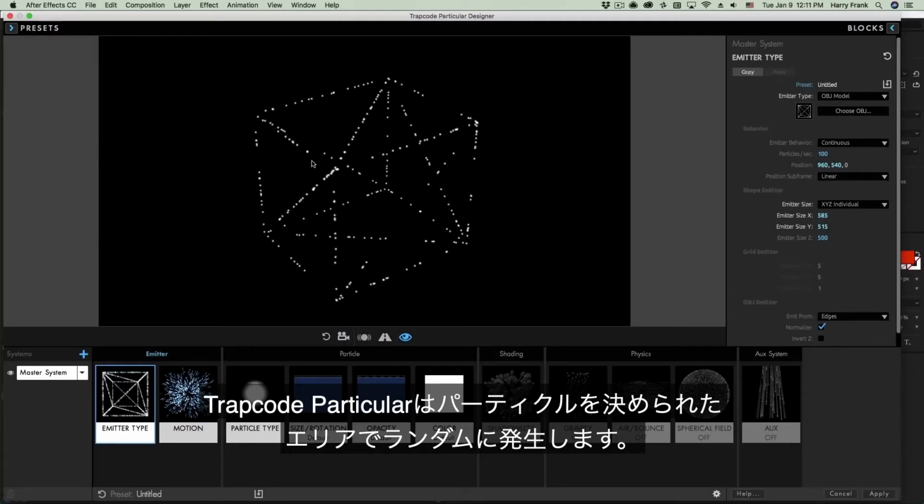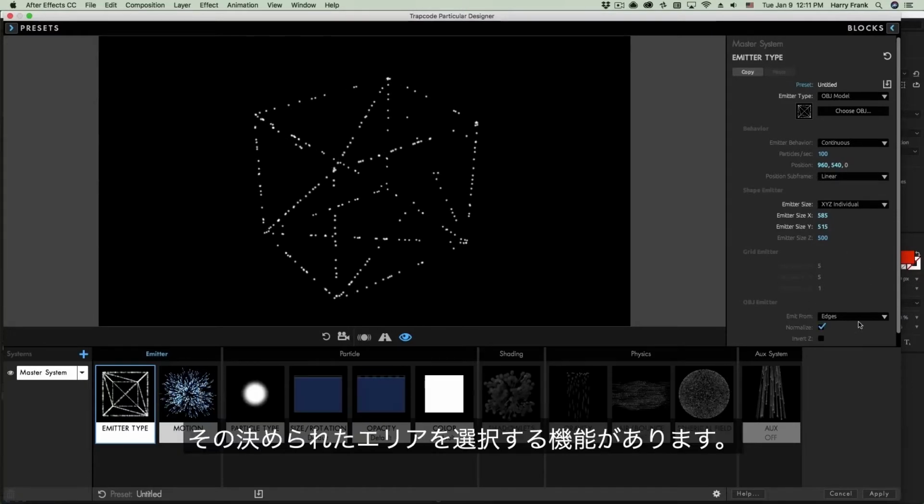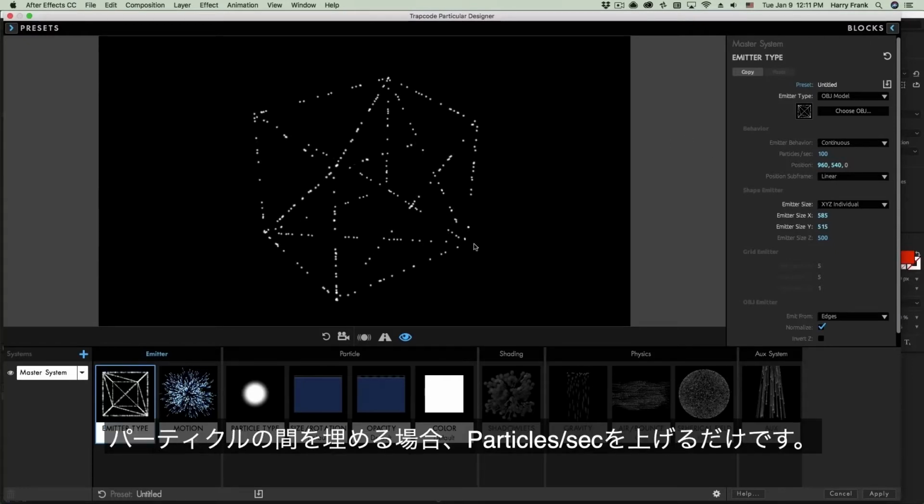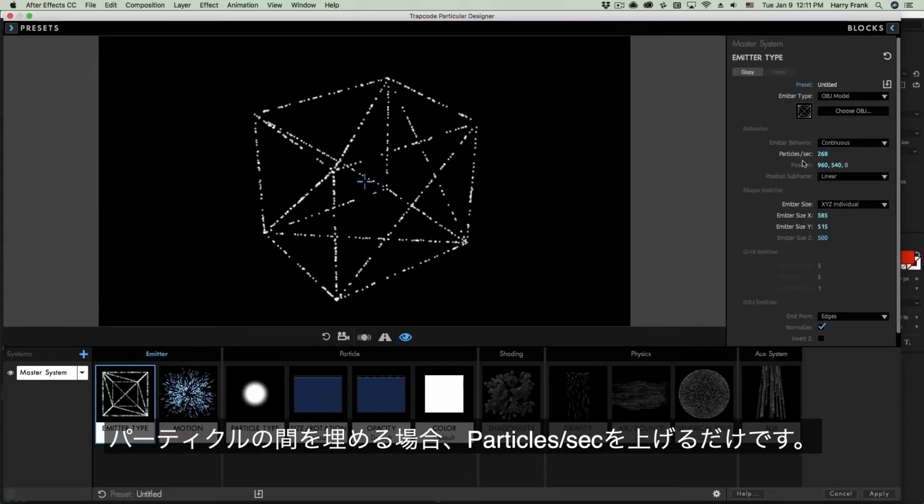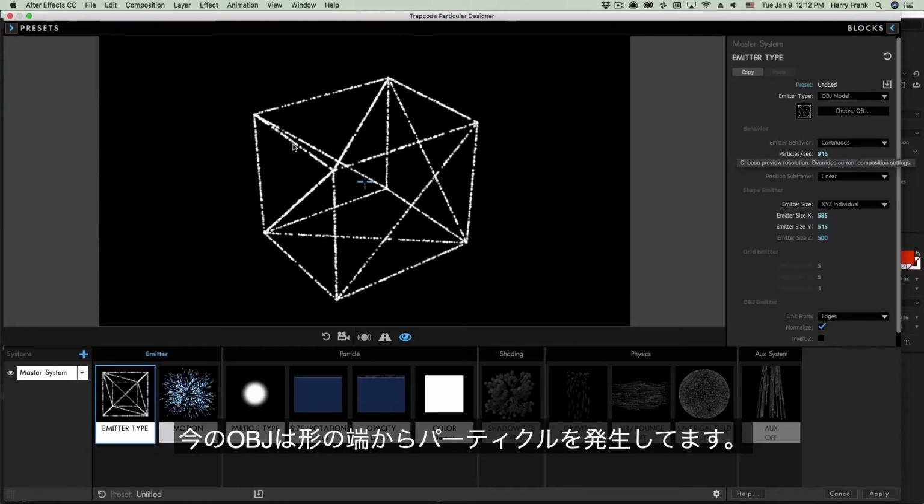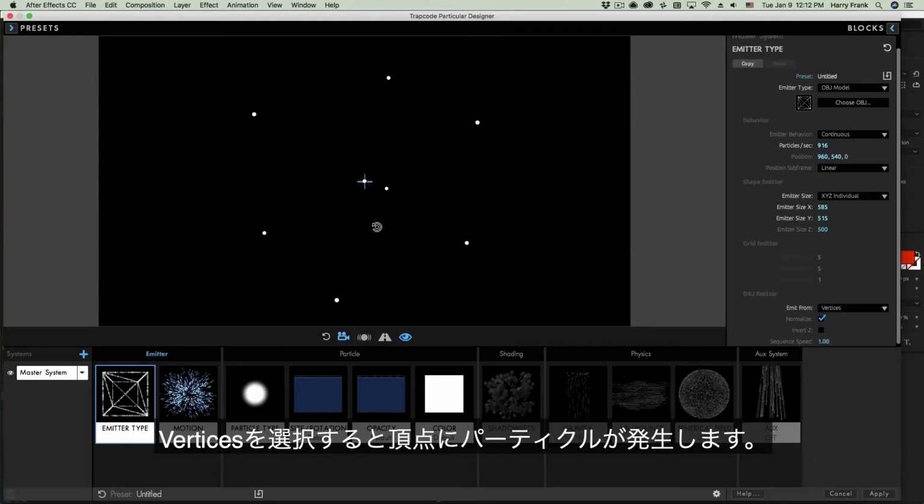Now, Particular is going to randomly generate particles along certain areas of the geometry, and we can define that, and I'll talk about that in just a second. But if I'd like the particles to be more densely filled in our shape, I'll go to the particles per second and turn this up to fill in those areas. So right now you can see that it's actually rendering particles along the edges of this geometry. And down here in our OBJ emitter options, we can tell it to emit from edges, which can be useful. We've also got this vertices option, which isn't quite as useful because it really is only generating at the corners of the cube.